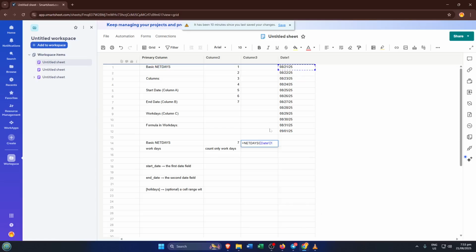You'll notice NETDAYS wants two things, the start date and the end date. Click on the cell with your first day or type in its reference, then add a comma. After that, click on your last day cell. So for example, if your project start is in cell A2 and your end date is in B2, your formula will look something like =NETDAYS(A2, B2). Press Tab or Enter and you'll immediately see the number calculated, super straightforward.